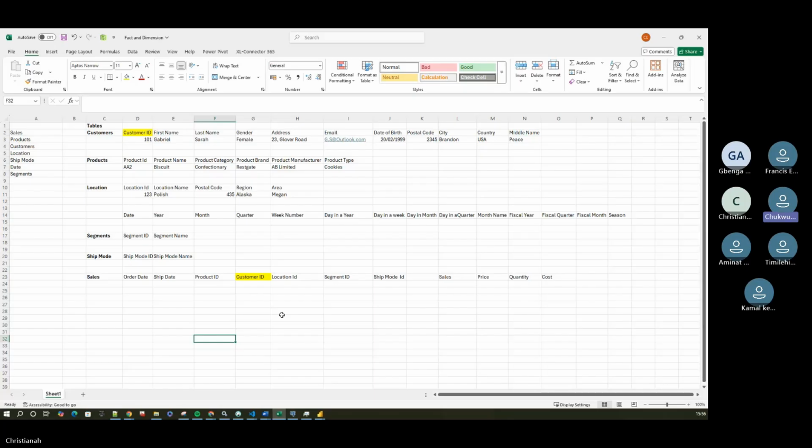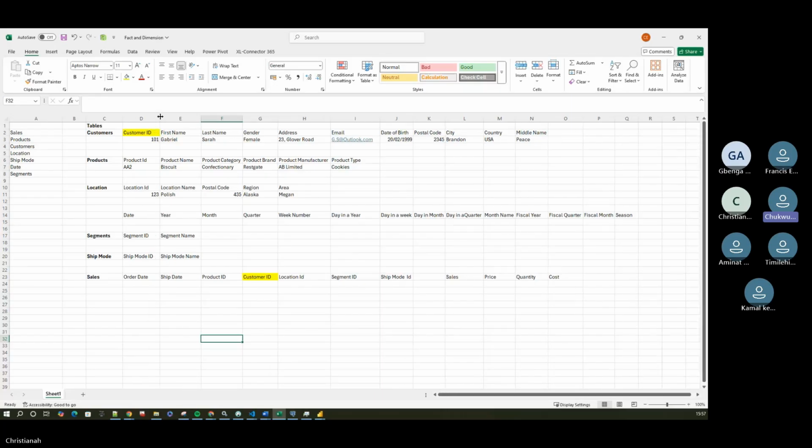Understood. Same as the location ID. On what table is it a primary key, and on what table is it a foreign key? On location is a primary key, then on the sales table is a foreign key. What about segments? The segment ID on the segment table is the primary key, while on the sales table it is the foreign key. Ship mode is a primary ID on the ship mode table, and is a foreign key on the sales table. So do you understand the concept now? Yes, I do understand where they link now.